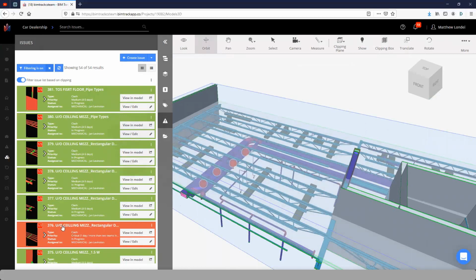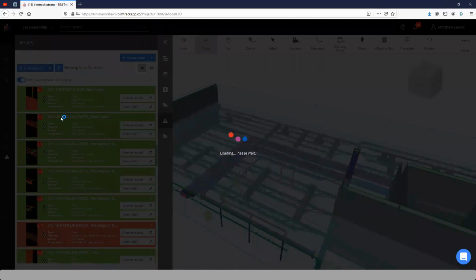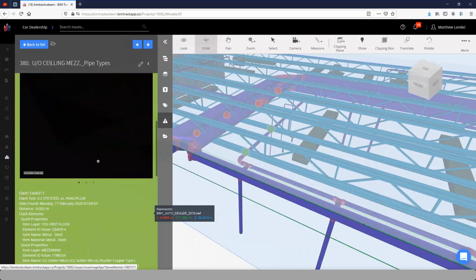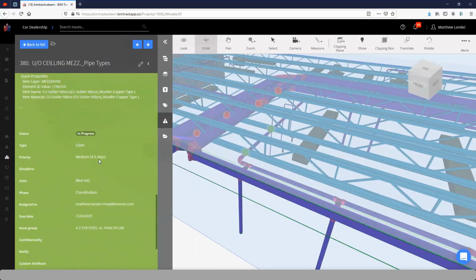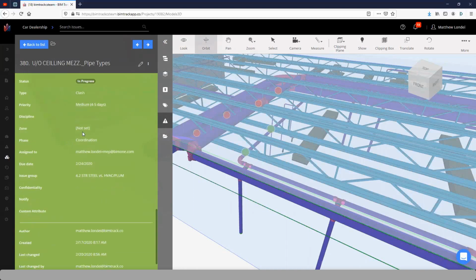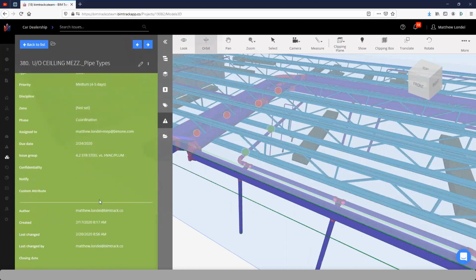Perfect. Another option we have is simply selecting the title of the issue. So let's say we want to go back, or we want to go to issue 380. If we select the title, it actually opens the issue card right here. Now I can see all of the information about this clash. So when it's due, its priority, what it is, its status, when it was created, and whatnot.